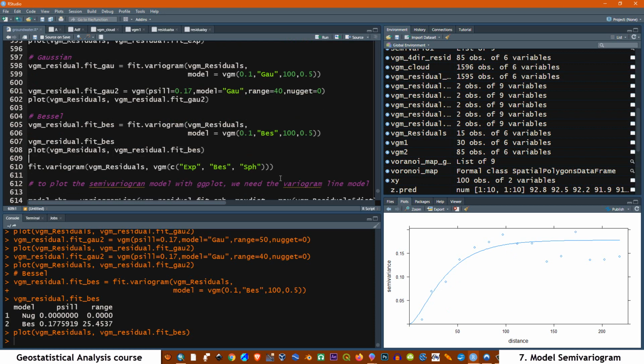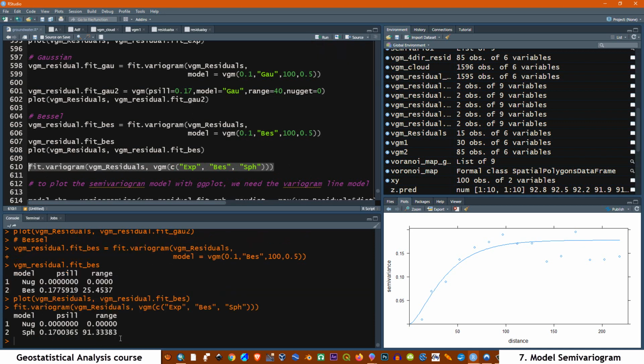Now I'm going to use this script to ask the computer what is the model that fits better with the data I have. Then I'm going to select the exponential, the vessel, and the spherical one. I'm not going to put the Gaussian one because the computer cannot compute this model and it's going to give me an error. Then I'm going to put this one, Fit Variograms. This is the script, okay? Then the computer is saying that the best model is the spherical one, as you can see here.